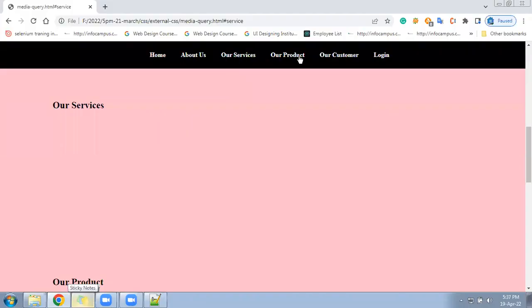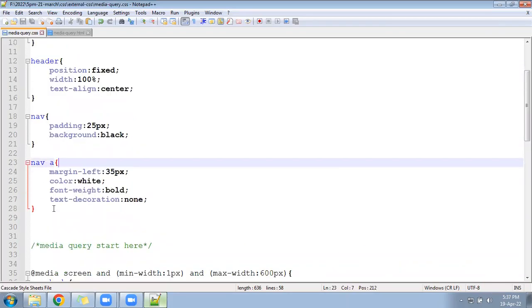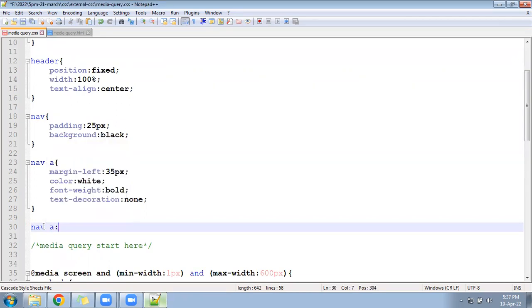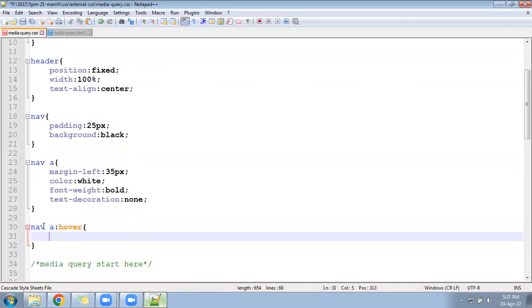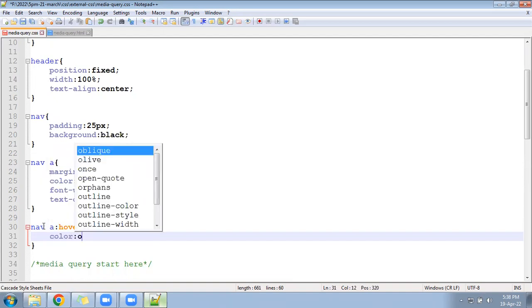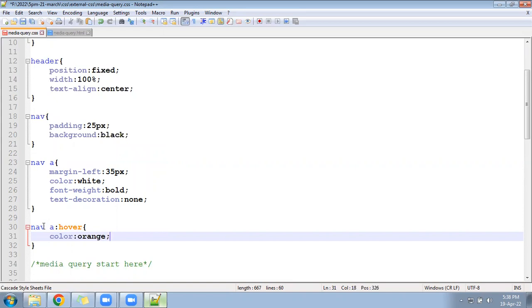When mouse comes here, the color should get changed. And once we click on that, the section will scroll up and down. So you can add one line here: nav a colon hover. When you move the mouse on the a tag, the color of the text will change to the orange color.